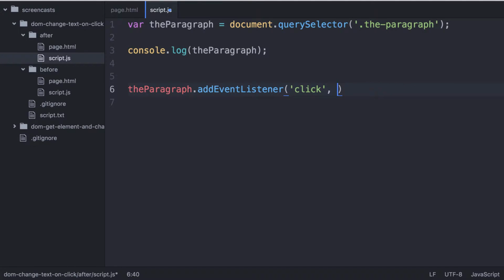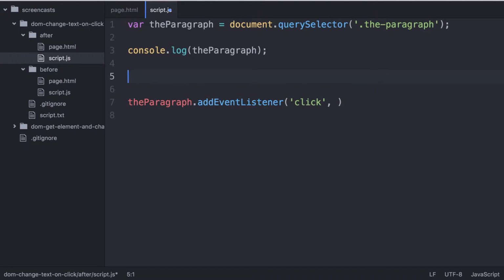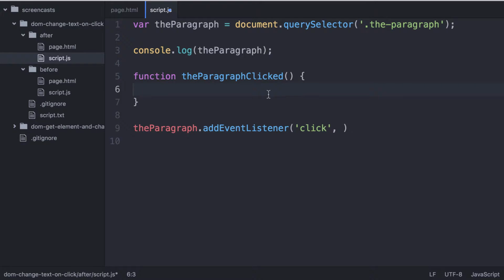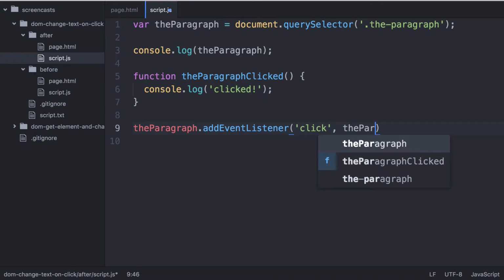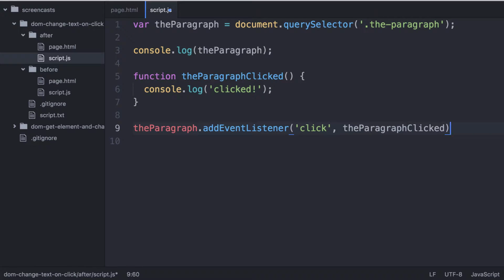In our case, what I want to do is create another function. We can call it anything we want, but we can call it paragraphClicked. So this is a function that gets called when the paragraph is clicked. So there's our function, console.log. Let's see if this event fires for us. So now we pass in this function right here.